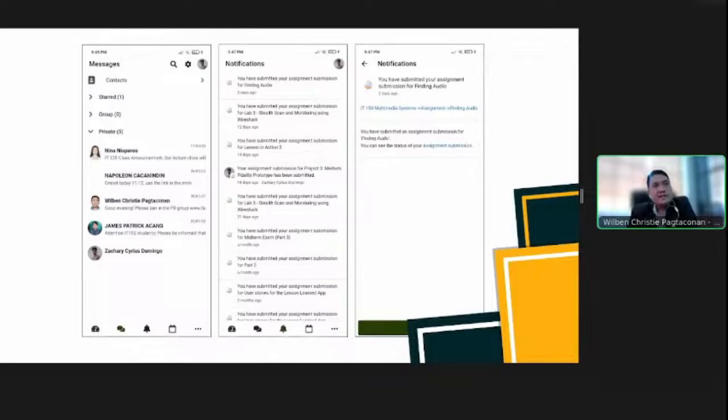And then there is an enhanced version of the messaging system using the MVLE mobile. We also have the notification system. So at least using the mobile application, all notifications are prompted to the students immediately upon posting by faculty of learning materials, deadlines, and the like.